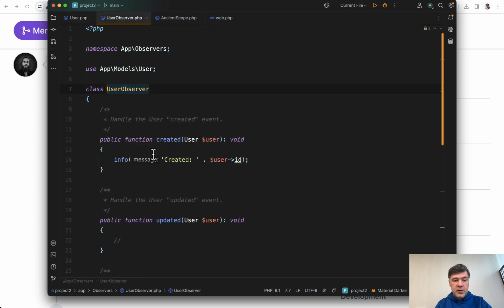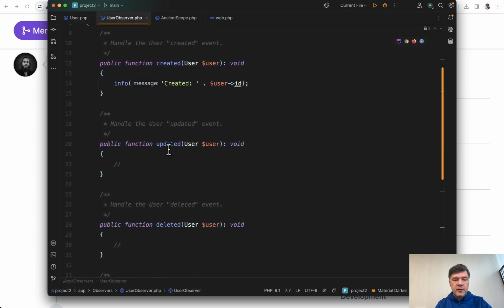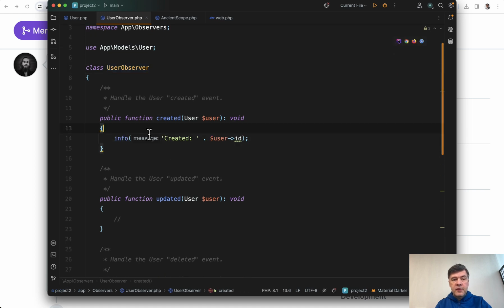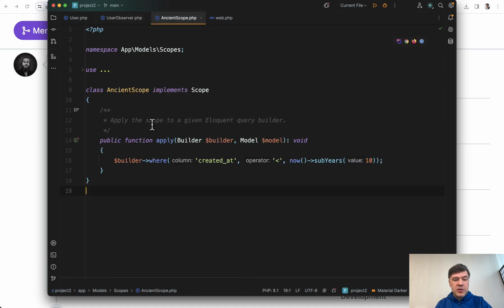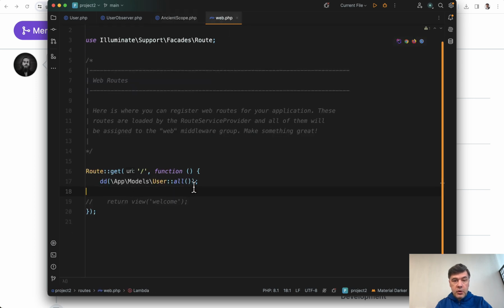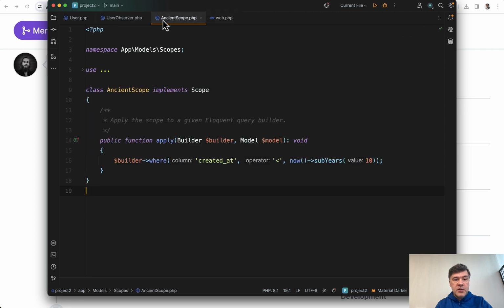So if we click UserObserver, still those methods of created and updated. I didn't even fill that in. It's just doing info. And in the scope, it's just the apply method, which is a global scope on the same model, basically meaning that in routes web, for example, I have User::all, but actually what will happen under the hood is User where created_at this condition get.